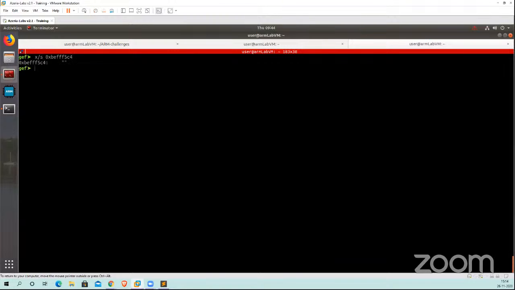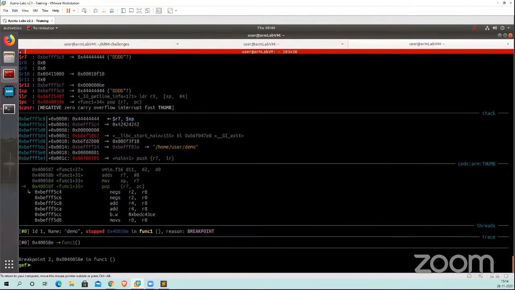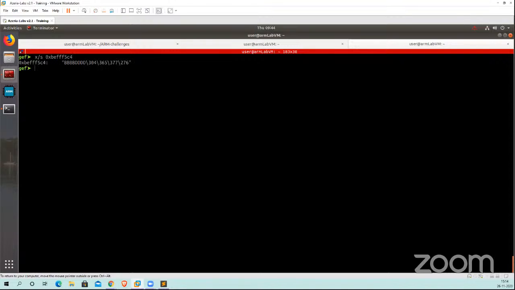Let's examine a string from this, which contains nothing. But if I continue this and examine it again, it has our input, right? So let's examine 4 words in hex from this memory address, and you can see the return address has been overwritten with the same address where our data, or where our string, is.